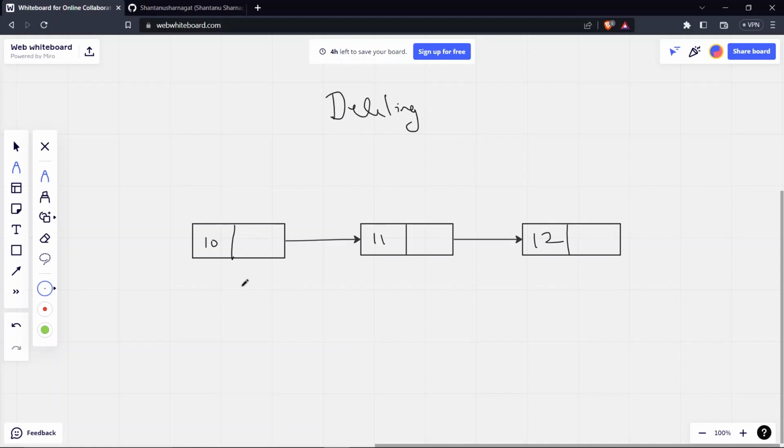Today we are going to learn about deleting a linked list. This is a linked list we have here. 10 is pointing towards 11, 11 is pointing towards 12. This is the head node as of now, and this is pointing towards null.